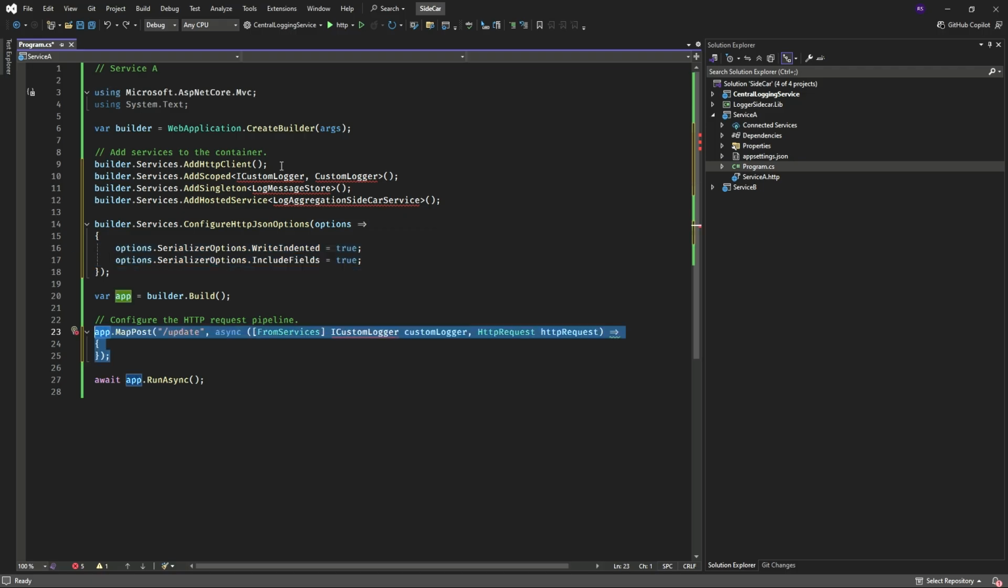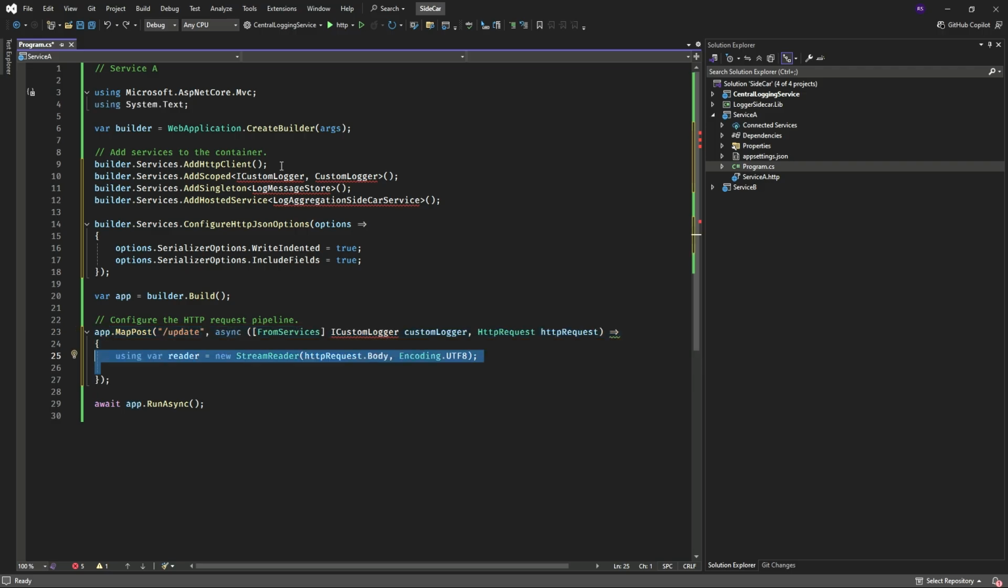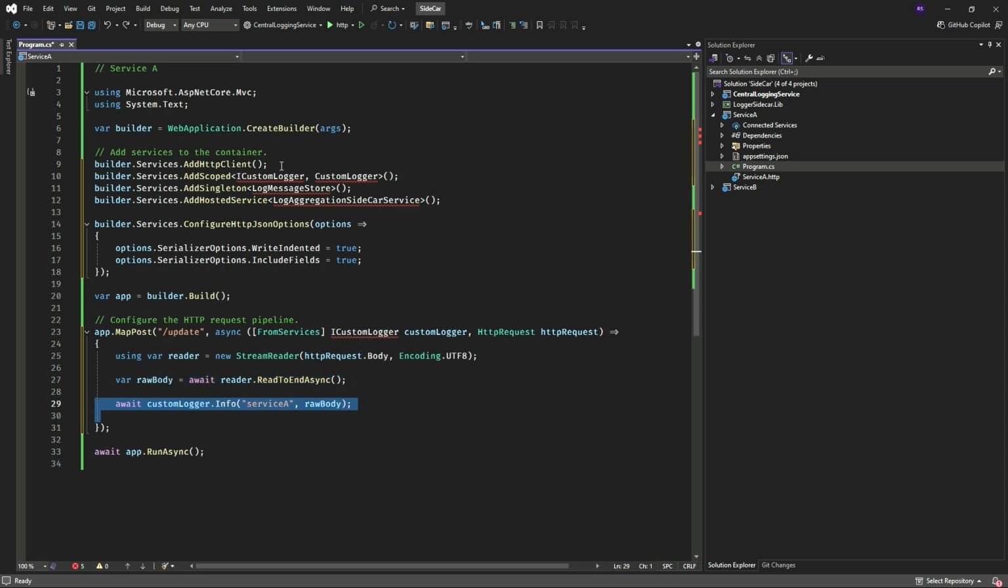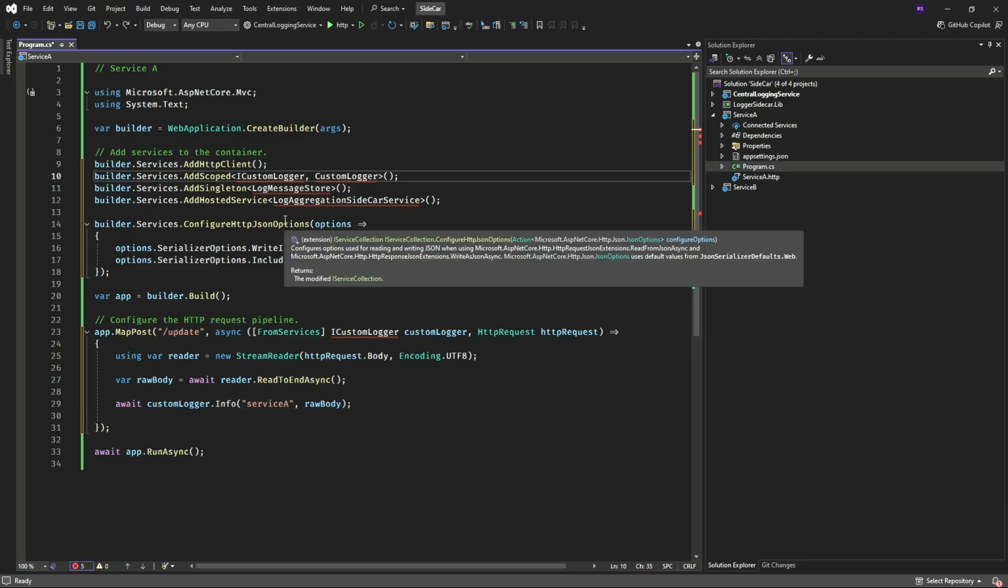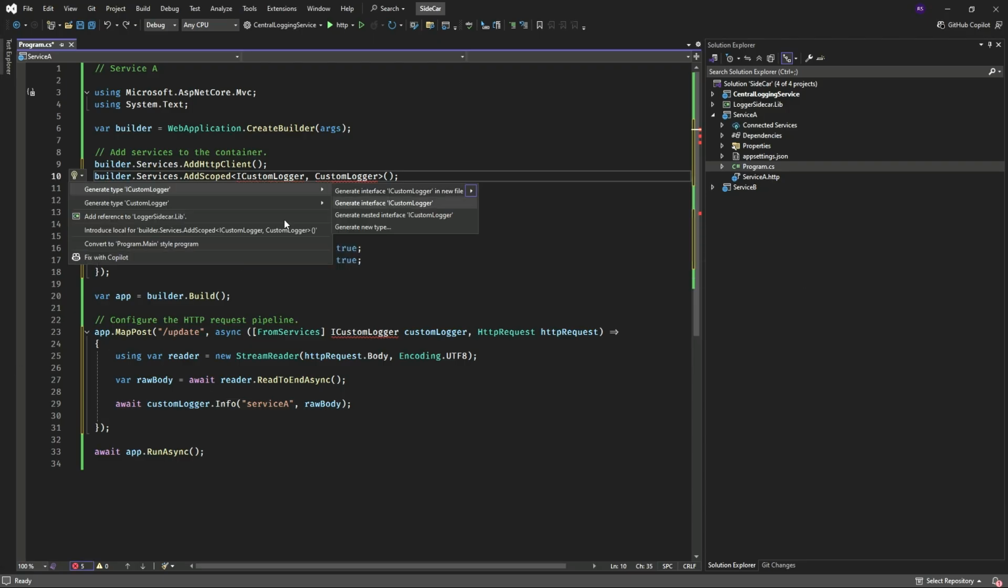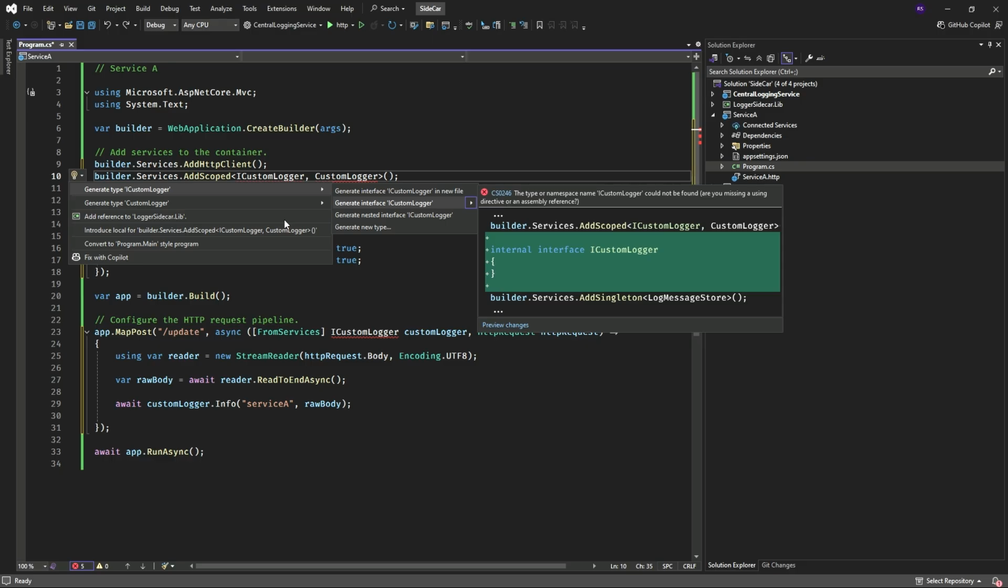Let's add an endpoint called update. We'll inject the ICustomLogger into this endpoint. We'll read the request body. We'll call the custom logger info method and send the request body to the logging service. Let's add project references so that the custom logger and the log message store are recognized.